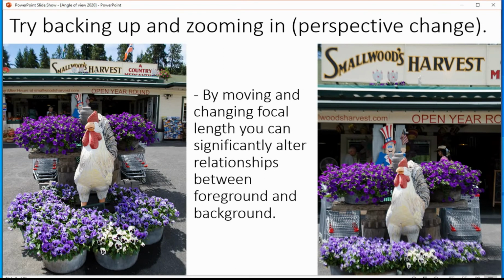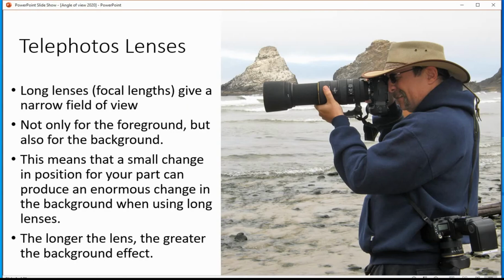I have a variety of videos that I've posted or will post soon, and you will find those have lots and lots of different ideas about things you can do. One of them is on perspective change. By moving and changing focal length, you can significantly alter relationships between foreground and background.